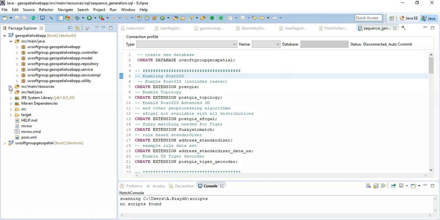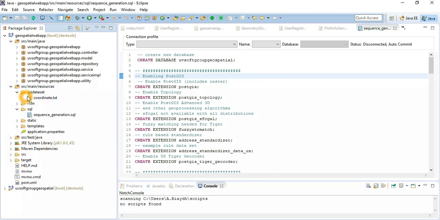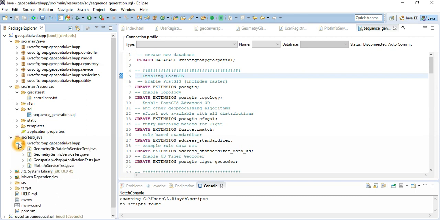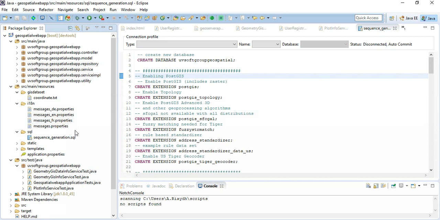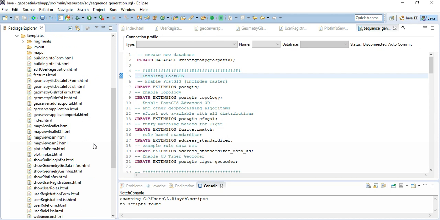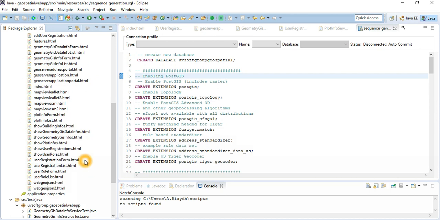This is the basic structure of your project: src/main/java, src/main/resources, and src/test/java. All the test cases will be put here. Then all the necessary resources: we need internationalization and localization for your messages, and this is the messages folder, so we have to build this one. And here are the templates, the template files that we need to implement our functionalities and the GUI part.